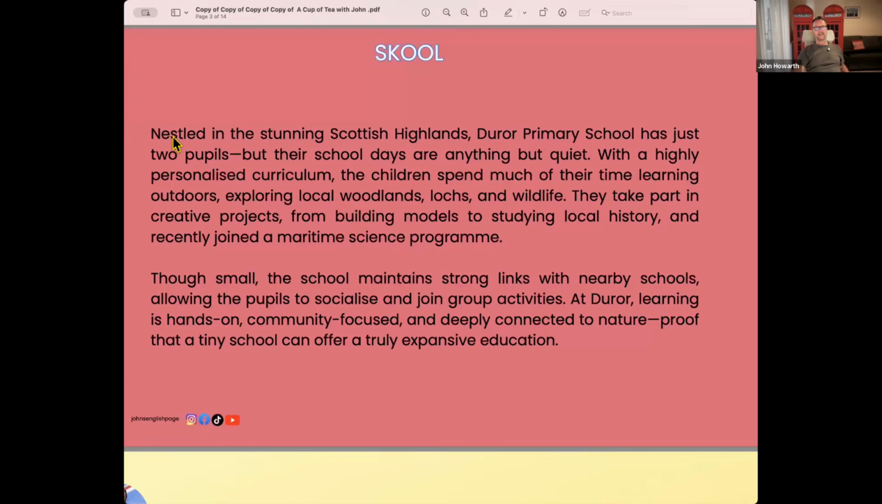Nestled is like situated. Nestled in the stunning Scottish Highlands, Jura Primary School has just 2 pupils, but their school days are anything but quiet. With a highly personalised curriculum, yes, that's 2 R's, 1 C. Well, there are 2 C's, but one's at the beginning and one's in the middle. Anyway, the children spend much of their time learning outdoors, exploring local woodlands, lochs, and wildlife. They take part in creative projects, from building models to studying local history, and recently joined a maritime science program.